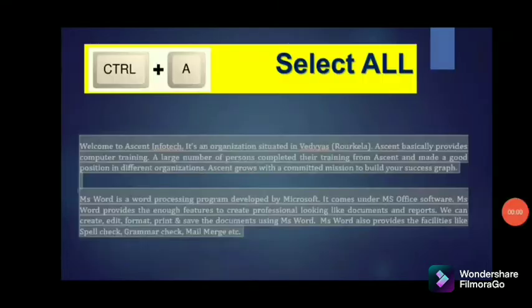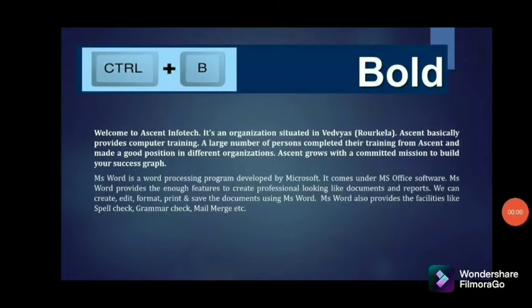Okay. Our first shortcut key is Control A. Control A means select all. If you press Control A, then it will select the complete document. Basically, if your document contains multiple pages, then you may face difficulty selecting the complete document by mouse dragging. That's why we use Control A. It's the easiest and simplest way to select the complete document, and almost all users of MS Word are familiar with this shortcut key.